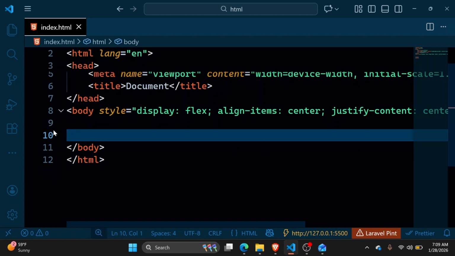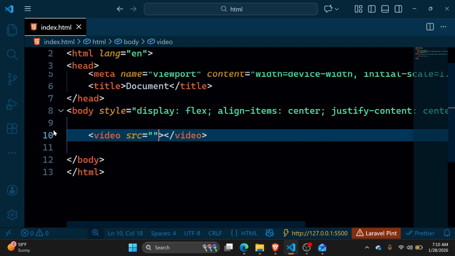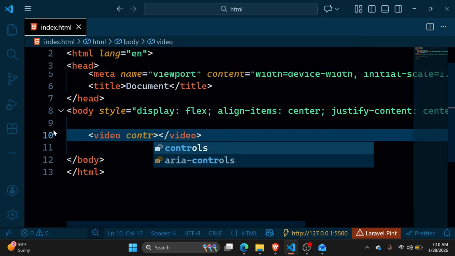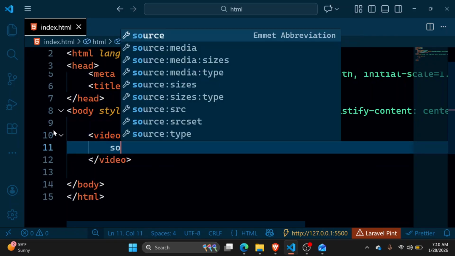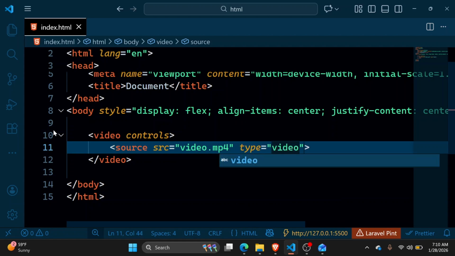We have another way, exactly like the audio element I have shown. Let's open up the video tag, remove this, and use the controls attribute. Inside it I need to pass the source. Inside the source I need to pass the exact path of the video, and then the type, video/mp4.